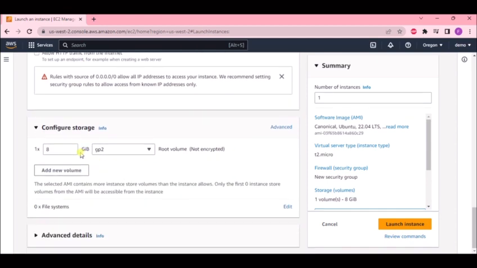The next thing is to configure storage. The least storage you can configure on a server is 8 GB, but for the sake of this demo, I'll do 10 GB. Here is the tricky part which most people don't know about.